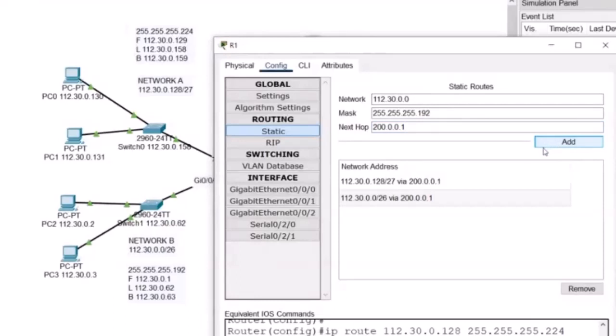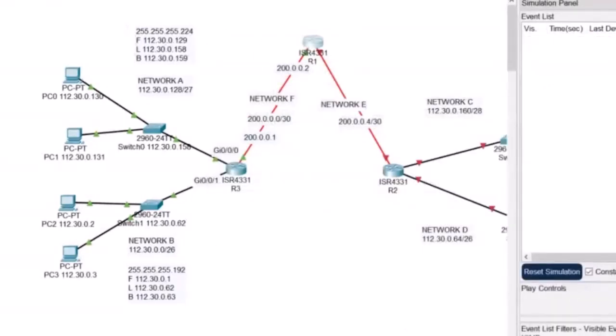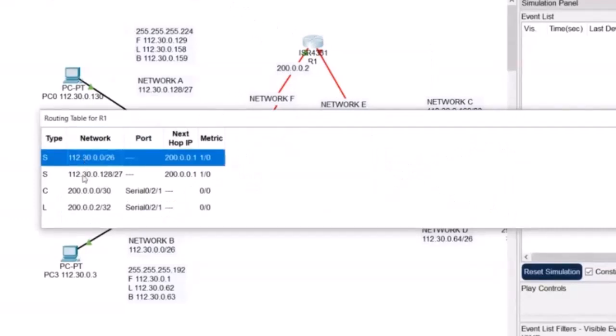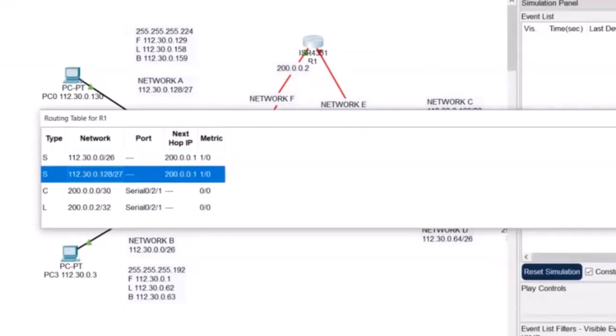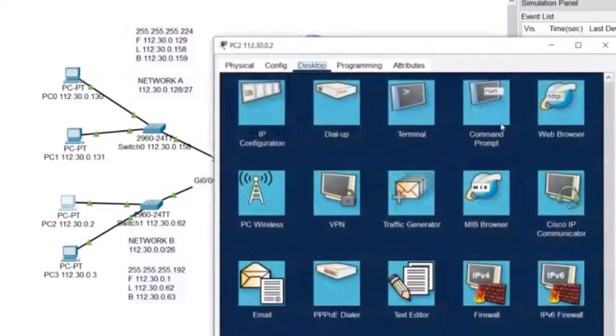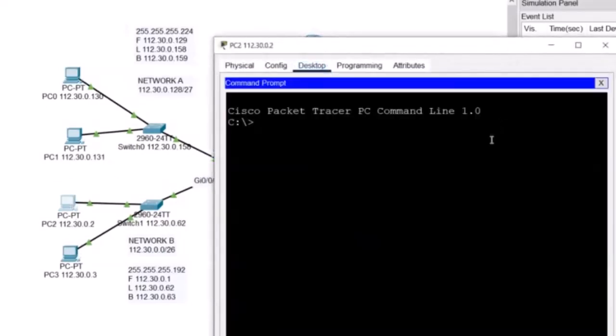Add. Now, which router is this? Router 1, right? Okay, good. Let me show you the routing table also before we ping. How many static networks? 2, A and B. Now I'll go from PC 2 and try to ping router 1.